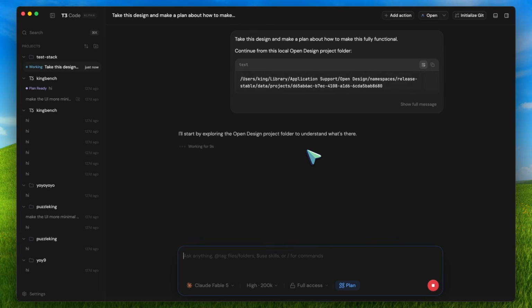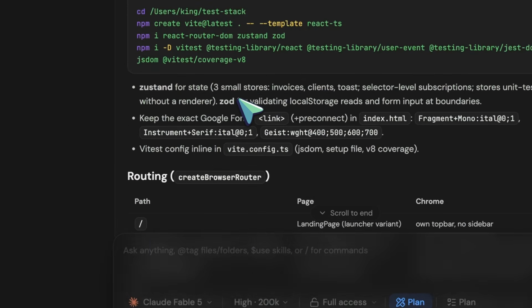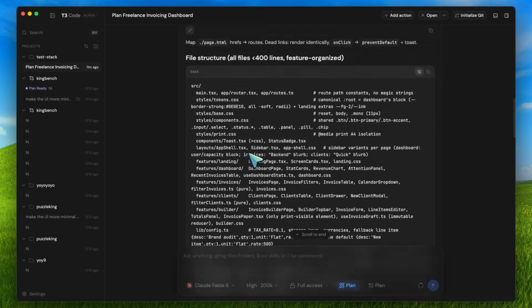The data model, the API routes, the auth flow, the edge cases, and, this is the key part, a breakdown of the work into independent chunks that different agents can pick up. And this is where Fable earns its price tag. It comes back with a plan that splits the work into a backend track and a front-end track with a clearly defined API contract between them.